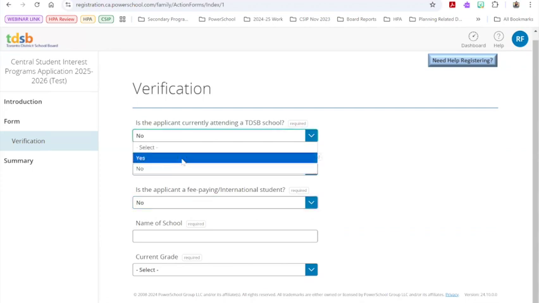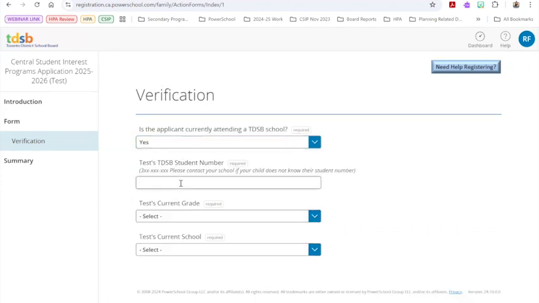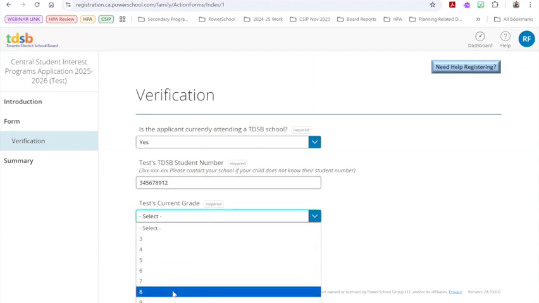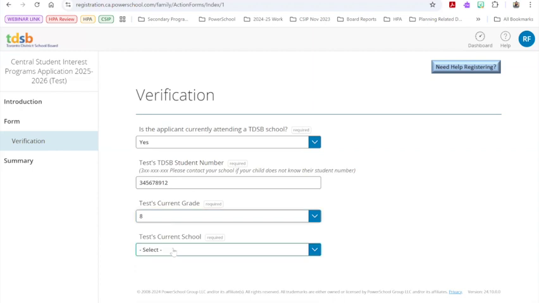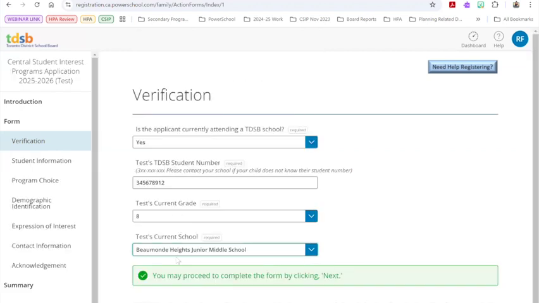So let's go through that they are. If you're not sure of your student number or child's student number, please contact your current school. And I'm just going to randomly pick a school here. So they're in grade 8, so we're applying for grade 9. So again, this is their current grade.